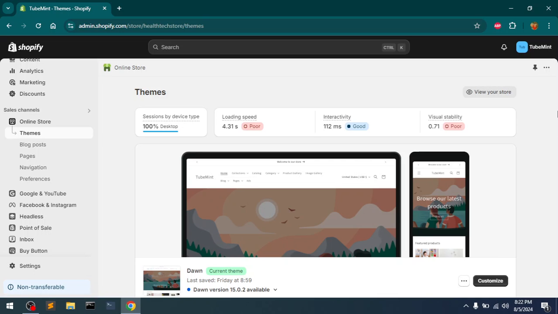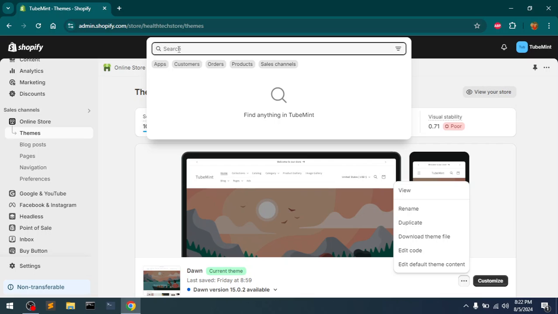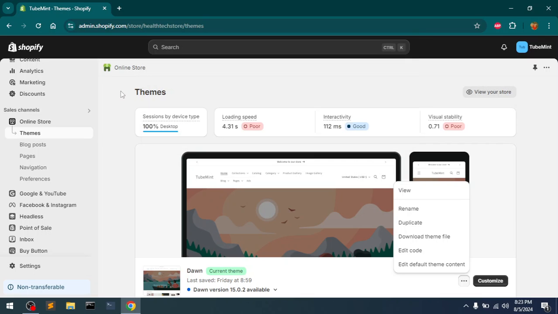I'm going to use the Dawn theme, which is basically the default theme on Shopify stores when you create a new store. There are three ways to add meta tags. The very first one is you can use the code editor and add the meta tag yourself. The second one is you can install apps and manage your tags right there in the app, and then you'll have to pay certain dollars every month, but this is going to be completely free.